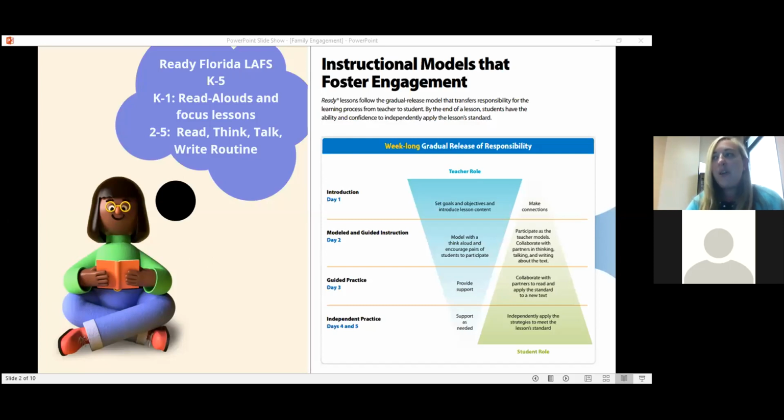But on day 3, you can start to see on my little visual here that it starts to shift away from that teacher direction and where students take more responsibility for their learning. So day 3, we've got that guided practice, and we really want students to be able to work together with their peers, either with a partner or in a small group, because it allows them to work together, challenge their thinking processes, and really grow.